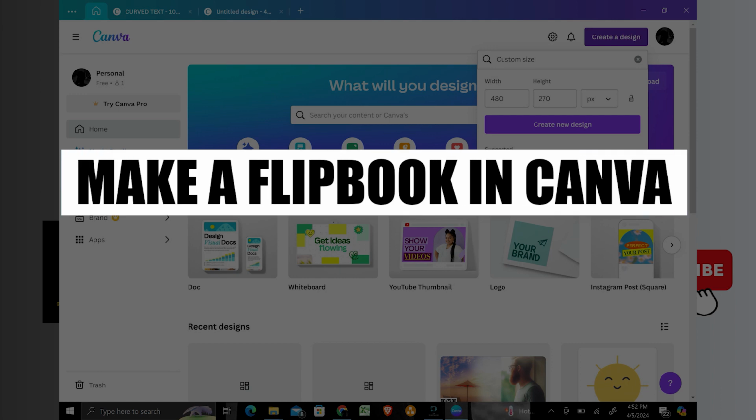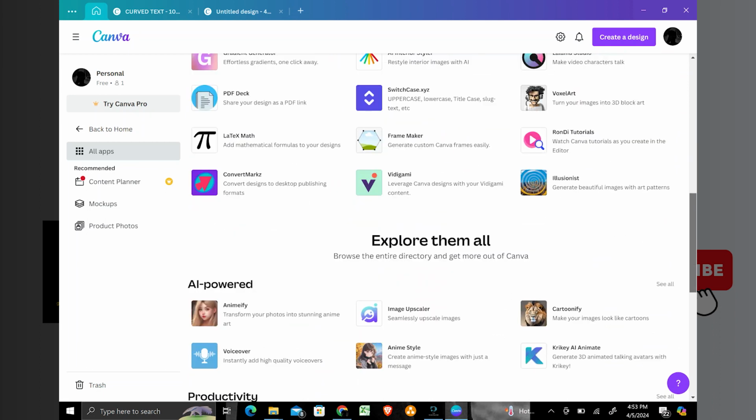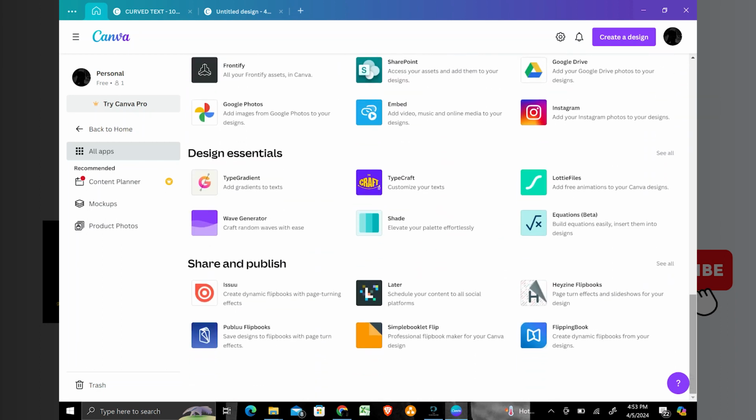In this video, I will show you how to make a flipbook in Canva. First, open the Canva app on your device or open its official website. Click on Create a Design from your top right corner. But before that, go to the Apps section and here you will find different apps for flipbooks.